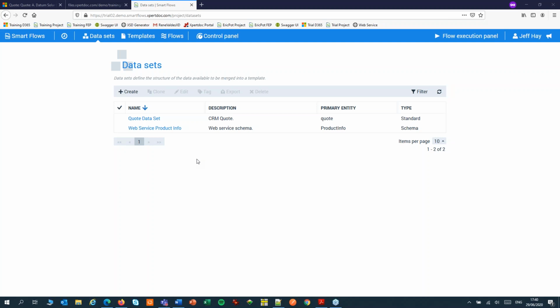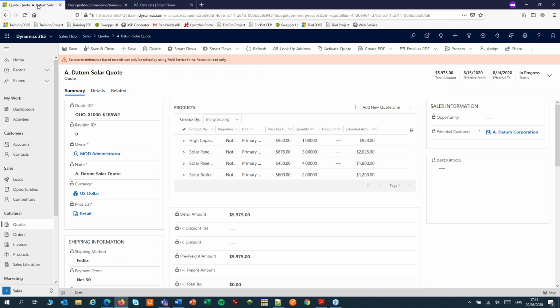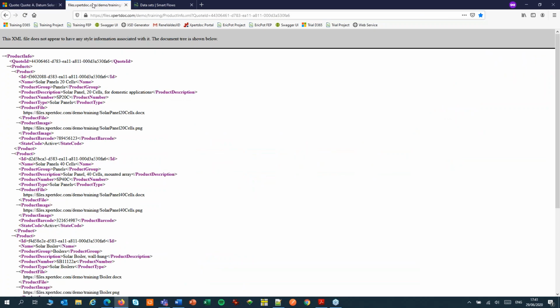In today's session, we'll look at pseudo-relations. A typical scenario for a pseudo-relation involves two data sources, for instance a CRM quote and a web service offering some extended info for our quote products. From the web service, we get a product description, a link to the manual, an image, and maybe some other fields.